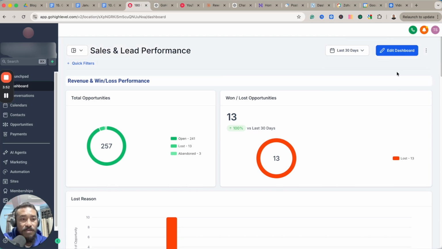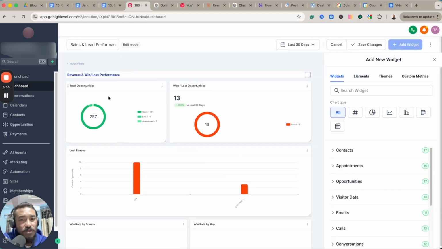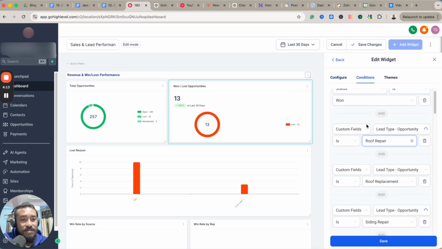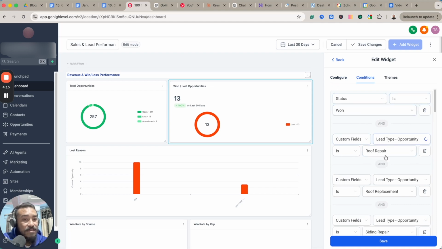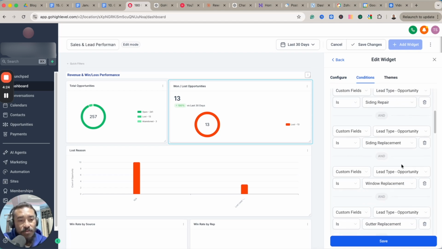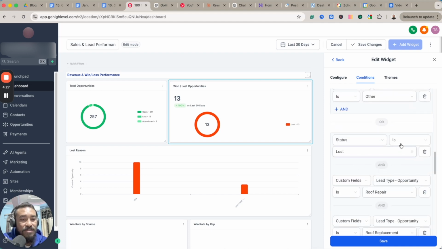Save changes. Okay, edit dashboard. So the first one is just total opportunities, how many open, lost, and they wanted another one with won and lost opportunities. So I added this one, and it's a count of opportunity by status, and the condition filter is the status is won. These are the custom fields that I made for the client: the lead opportunity, the lead type, what kind of leads they are getting, the roofing, siding, and all those things. Then the next one is the status is lost. So this one will show both of them. Right now it's only showing the lost because I think they haven't closed a client yet.